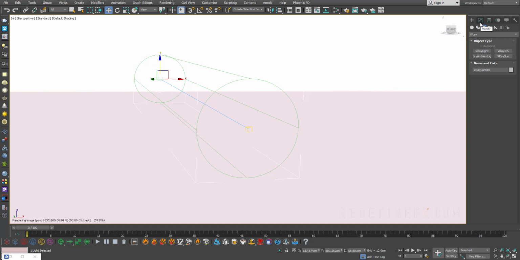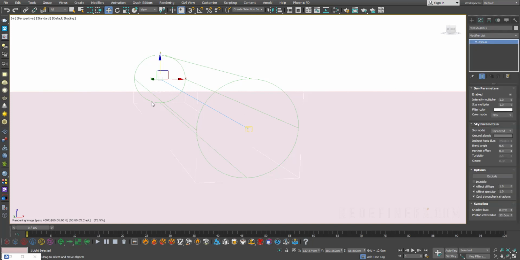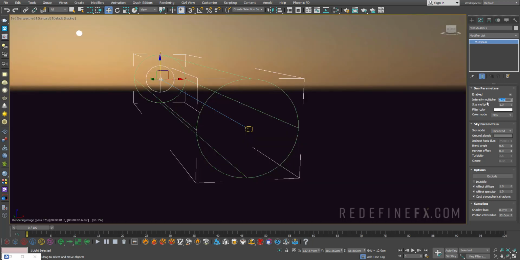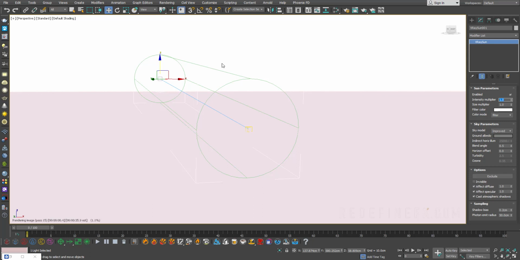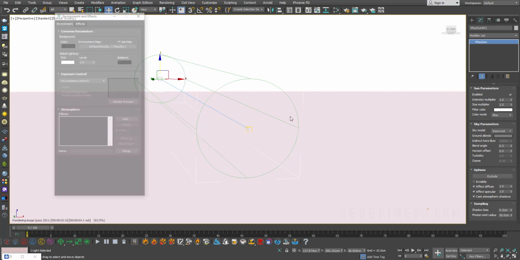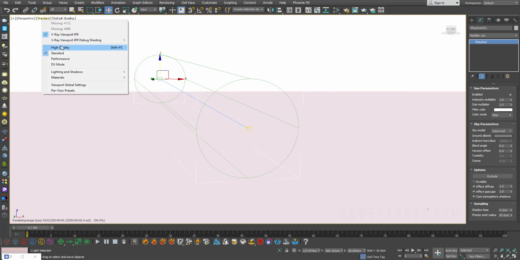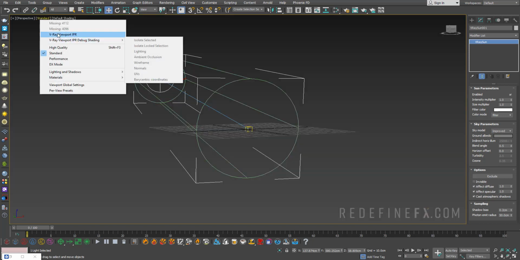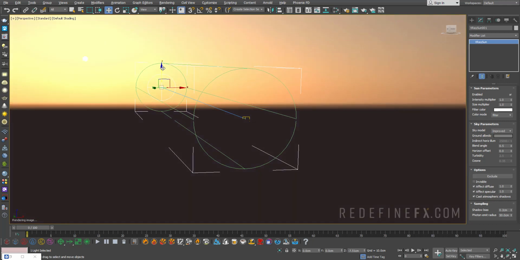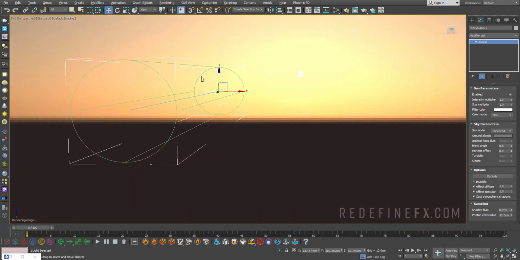Now when you render this out, it's gonna be too bright and you have two options. You can either lower the intensity of the sun and set it to something like 0.01, or you can set this back to 1 and go under Rendering, Environment, and just add a Vray exposure control and re-render or reset the Vray IPR, and that will adjust the brightness values to get something more manageable.